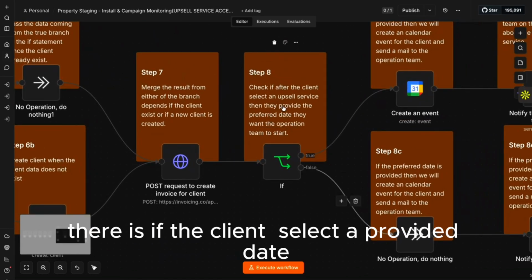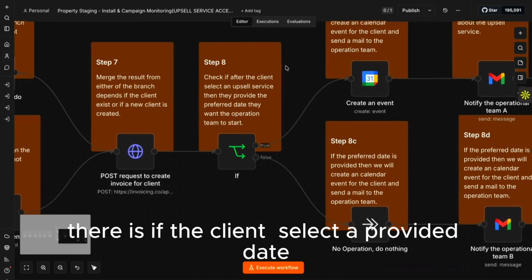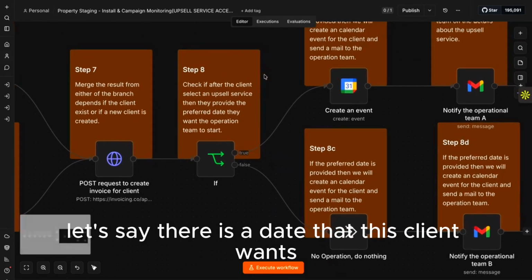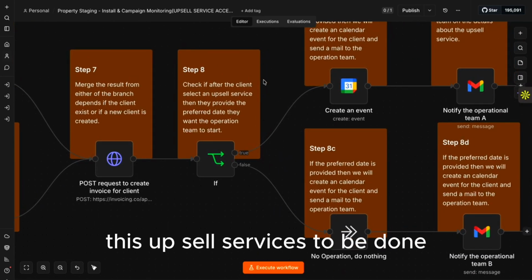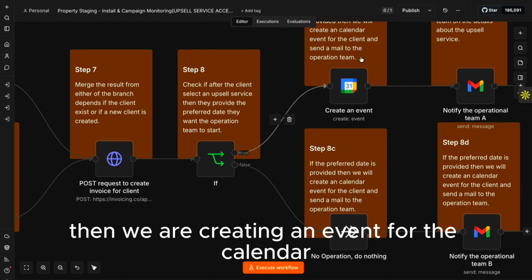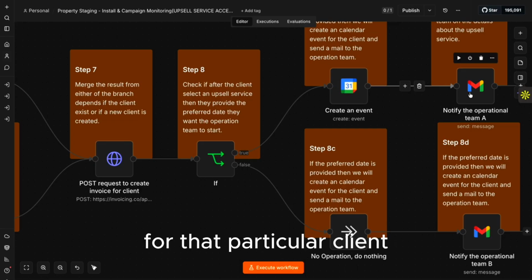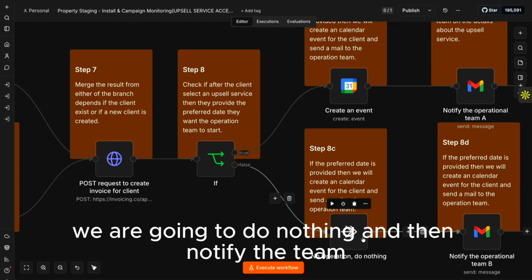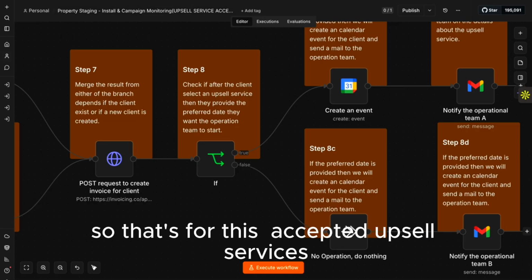Here is if the client selected a provided date. Let's say there is a date that the client wants these upsell services to be done. Here we are checking if that date is available. Then we are creating an event on the calendar for that particular client, and then we are notifying the team. If not, we are going to do nothing and then notify the team. So that's for the accepted upsell services.